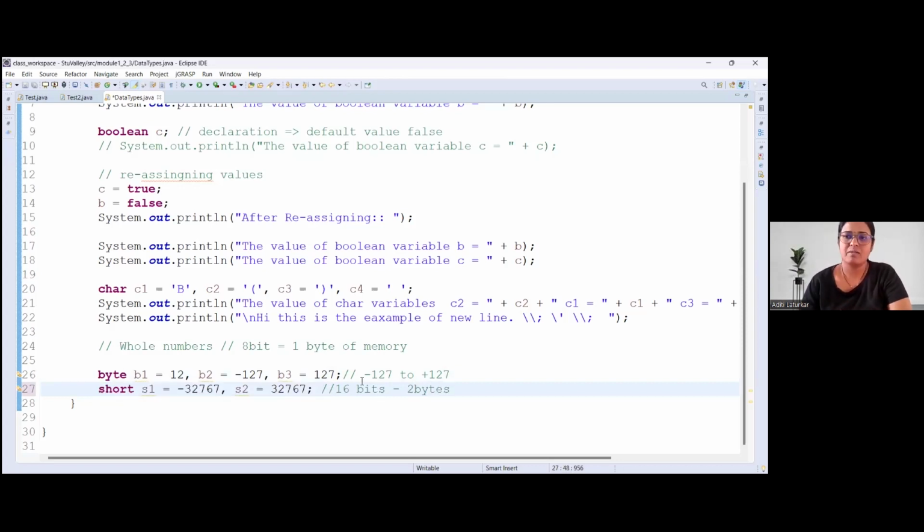As I said, we are giving the values in decimal format, right? So base 10 values, but internally it calculates the 2's complement and stores it into the memory allocated for this short data type.